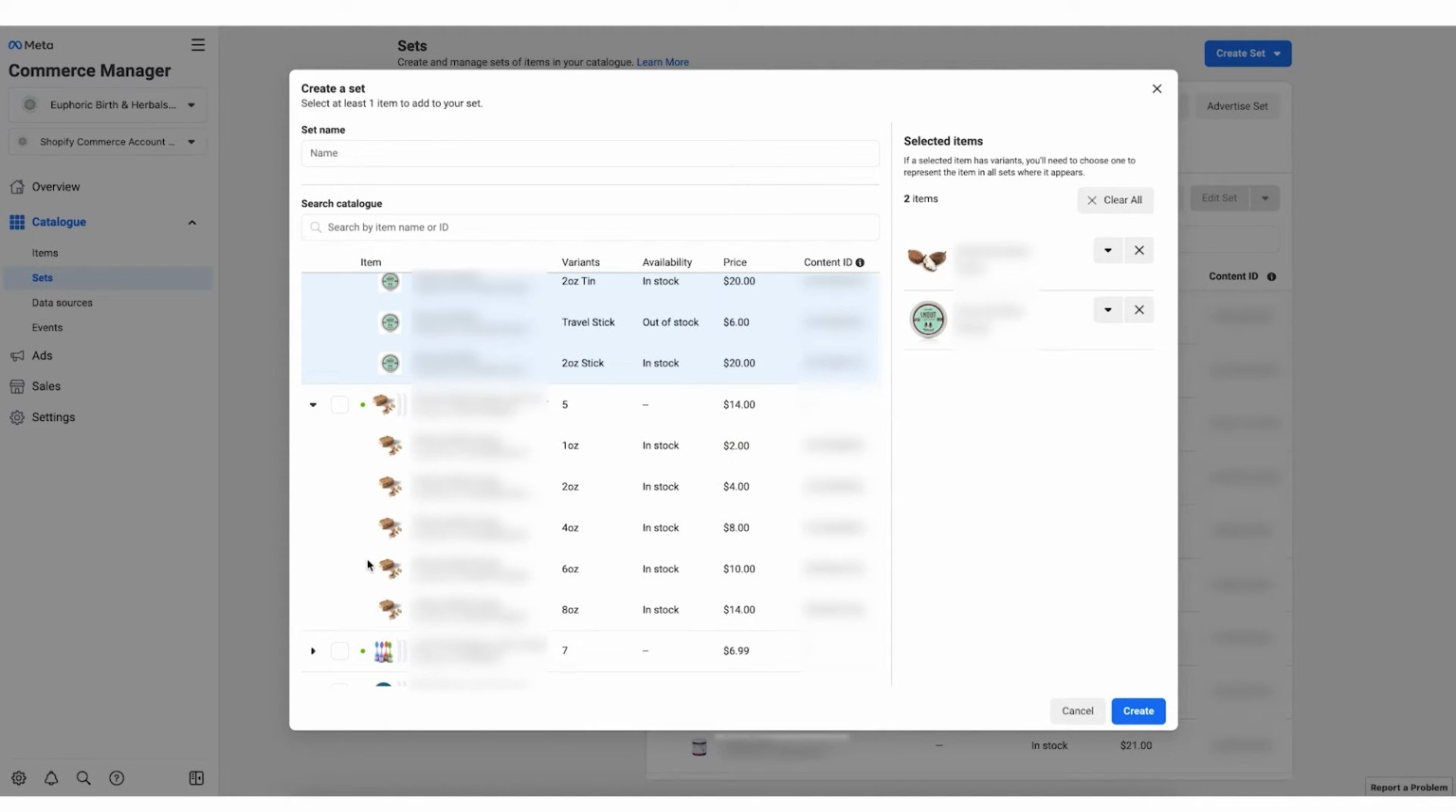Under selected items on the right, click the drop-down arrow next to an item to view its variants with a different color, size, etc. Then click the one you want to show. Once you've finished putting your product set together, either manually or with filters, click Create, and your product set's ready to use in your ads.